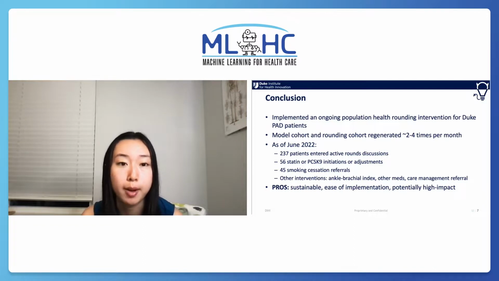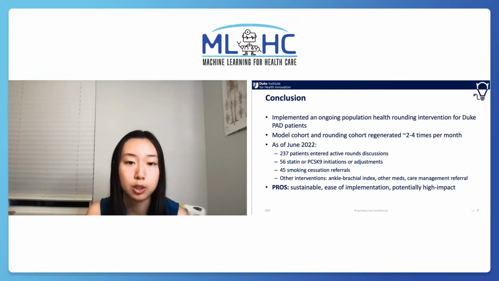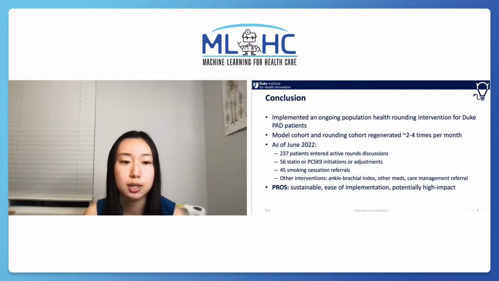In conclusion, we implemented an ongoing population health rounding intervention for Duke PAD patients. Our model is ongoing and it's constantly refreshing patient data, pulling in new patients into the cohort, as well as updating the risk scores for existing patients. And as of this summer, many patients have already entered active discussions, and we've already been able to successfully make many medication adjustments, as well as referrals to smoking cessation clinics, and truly change the clinical management for PAD patients.